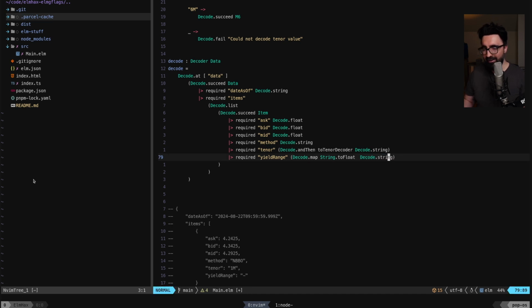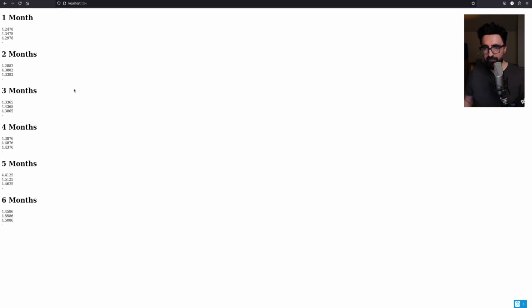So again, what's happening here, and it kind of looks in reverse, so it looks weird. We're decoding a string, and then we're trying to map that string to a float. That might work, it might not. That's why it's a Maybe. Float or nothing if it doesn't work. Now, if we open up the browser again, let's refresh. You can see we've got everything working perfectly.